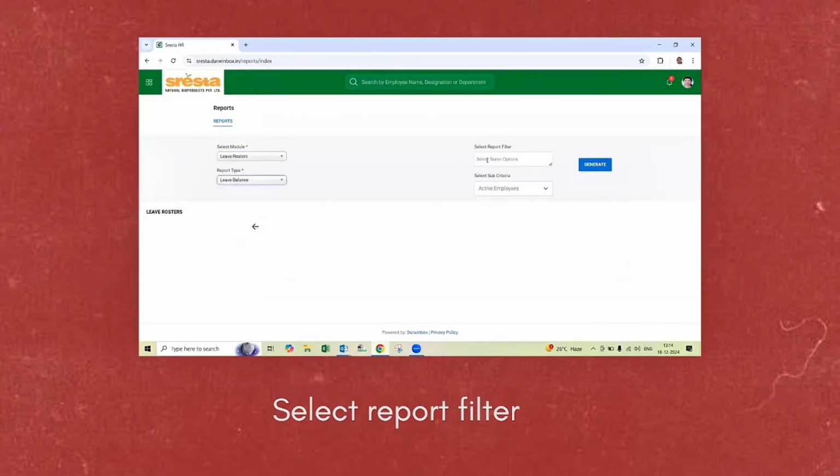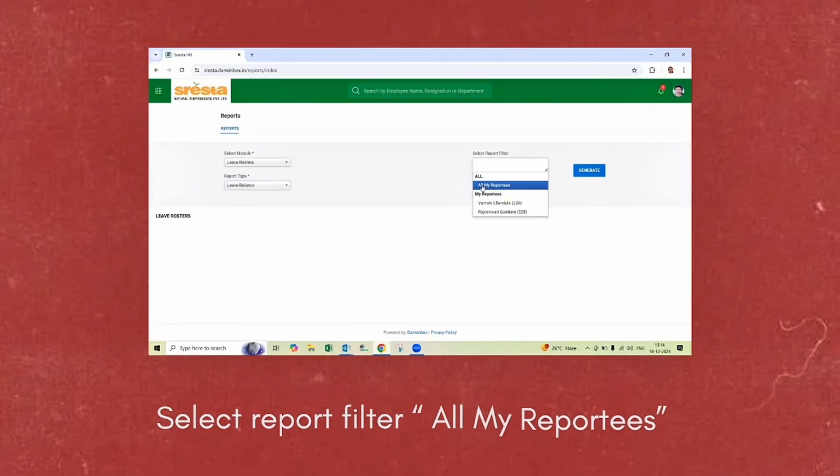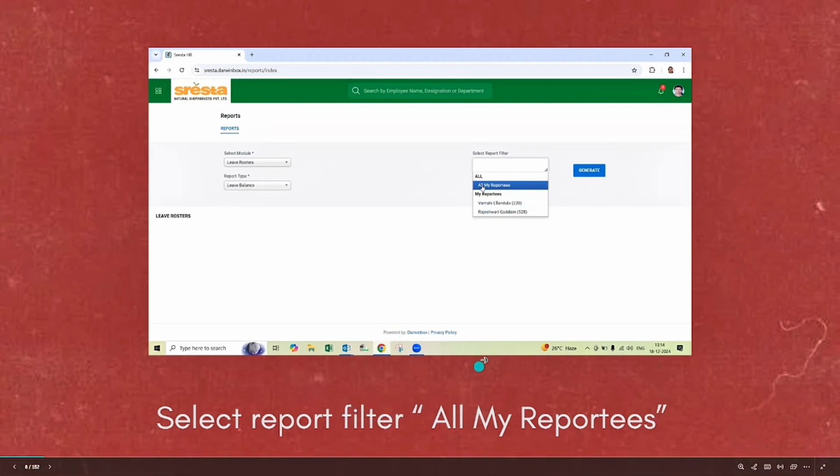After selecting that, here you just have to click in here and select the report filter. Select report filter and tap on all my reportees here.